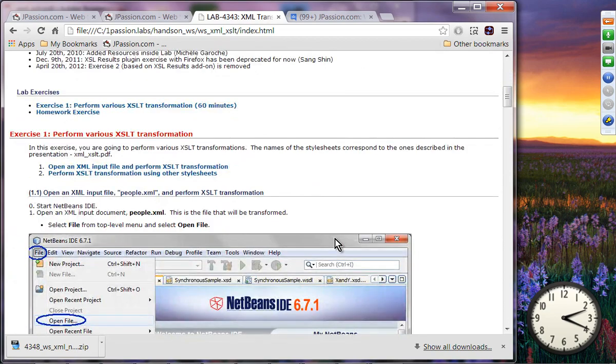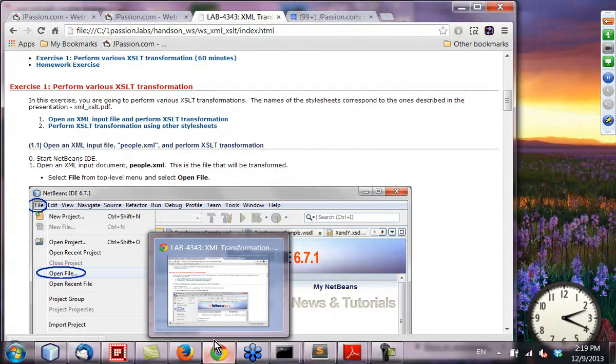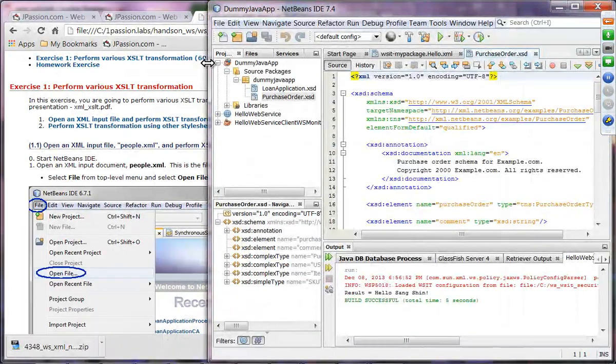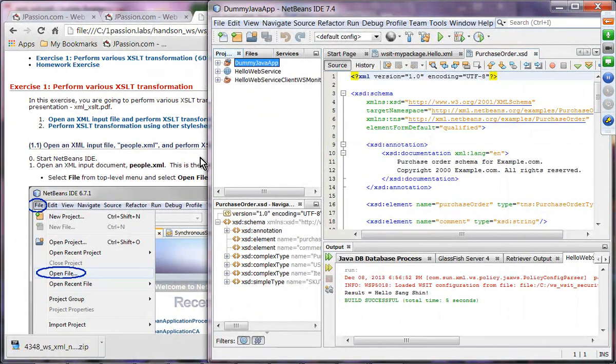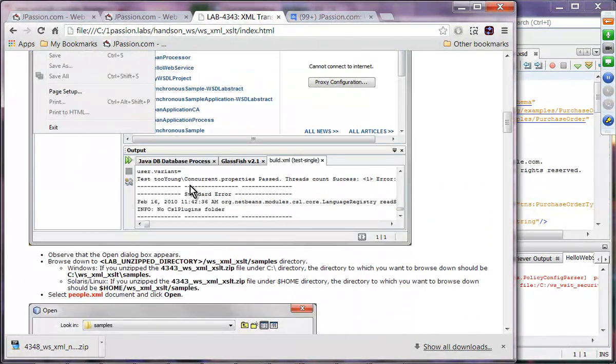So here we are going to use NetBeans. NetBeans provides the built-in XSLT feature. So here I'm going to open NetBeans. Okay, and you can open a file. So in this case, the people.xml file. Again, the people.xml file is provided under this hands-on lab.